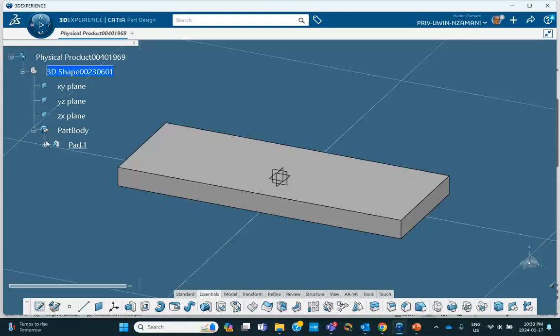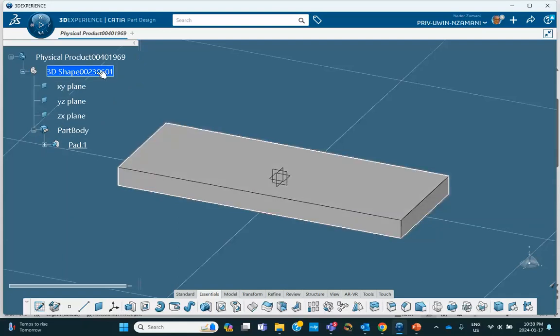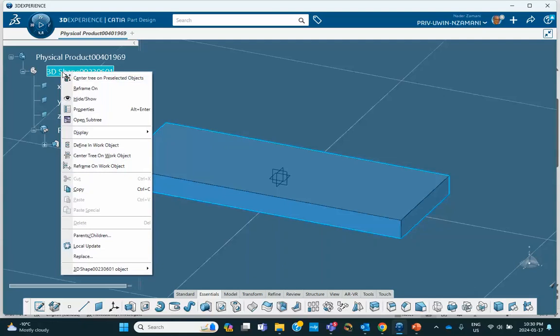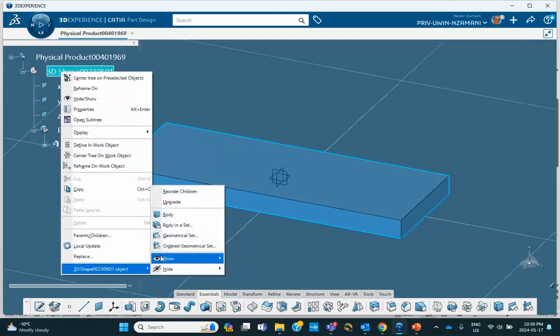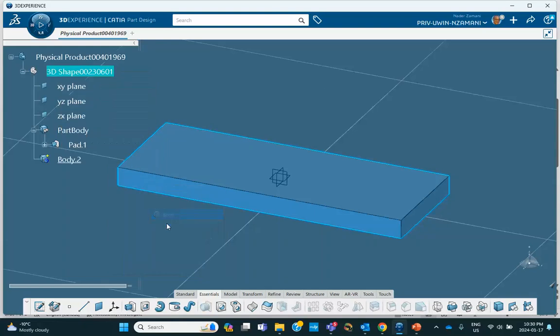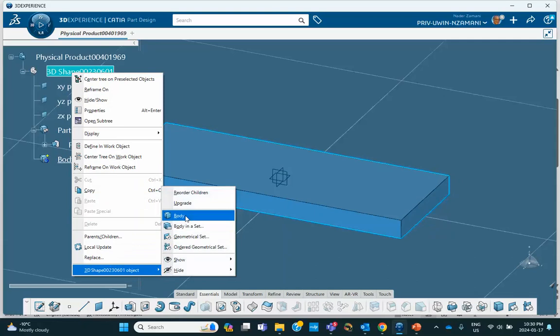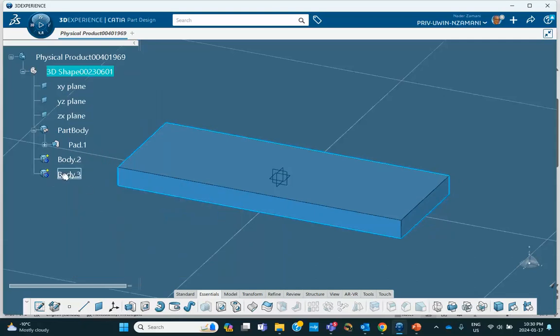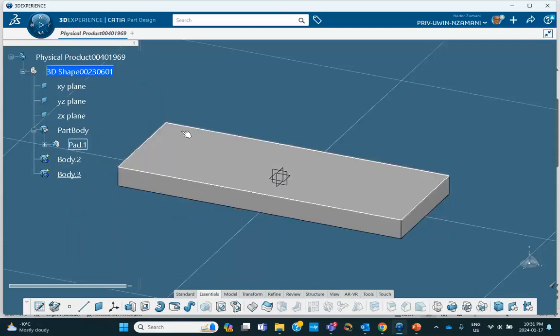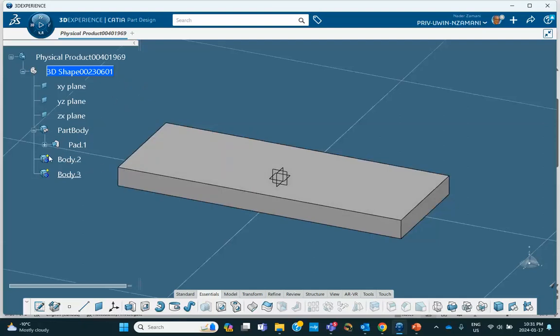Now, notice that the part body was created, and now it has a pattern. Now, I'm going to insert in this 3D shape, right click. You go all the way down, and then you can see that you can add bodies. So I'm going to add a body 2 right there. And while I'm at it, let's go ahead and do body 3 here. So right click, all the way down, another body number 3.